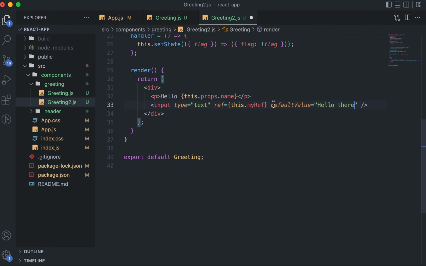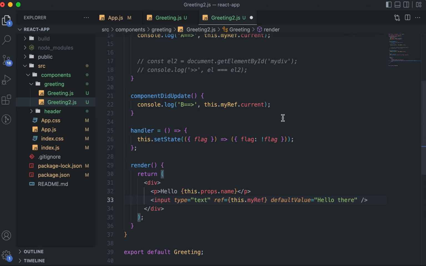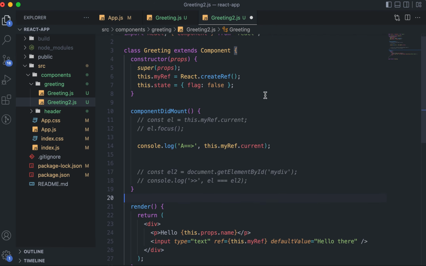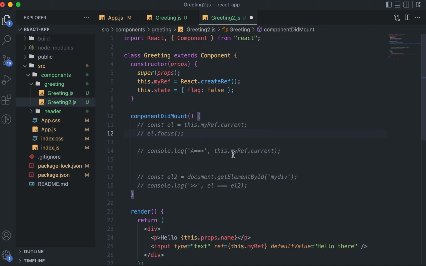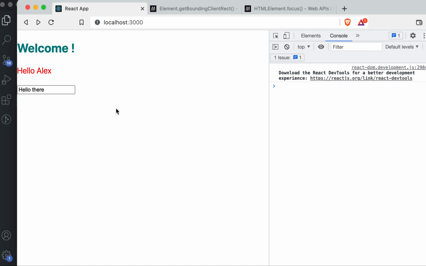This is something called an uncontrolled component, and we'll discuss that, I think, in the next video. The point is that this sort of thing is used as a default value, which means that if you don't pass anything, then you can use the default value and that will be available. You can see that right now I'm not using, let's say, focus. So you can see that this hello there is there, but it is not focused, right?